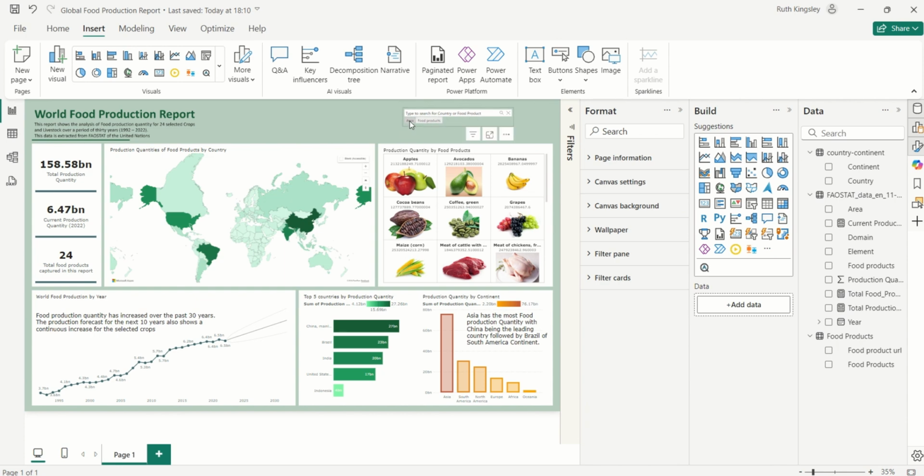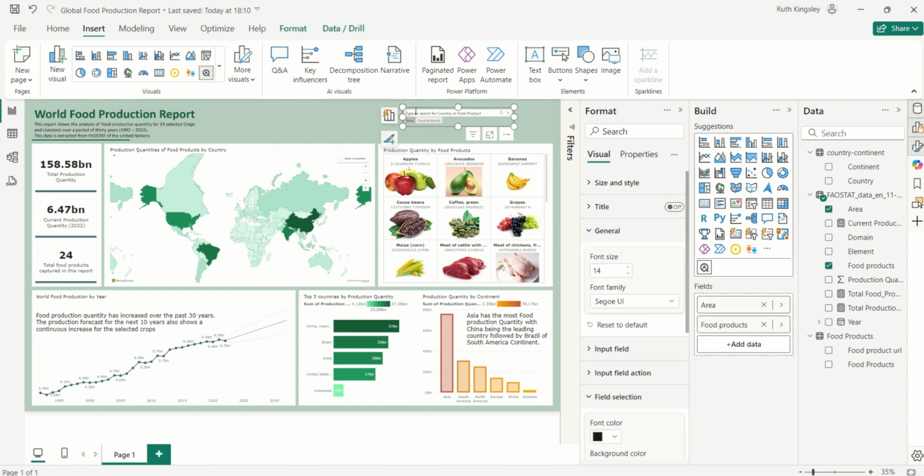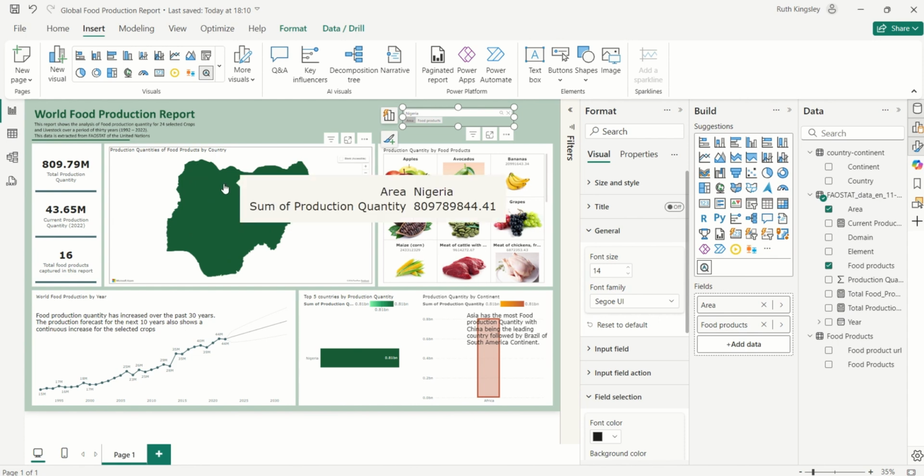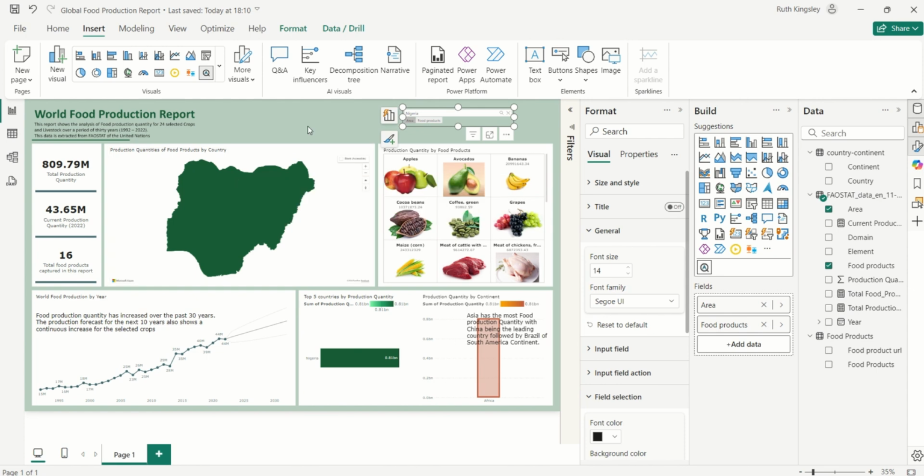So right now, area is selected, which is for our country. I can decide to type Nigeria because I want to search for Nigeria. So once I type to search, I'm going to click to search for Nigeria. And you can see that the map of Nigeria is showing right on our Azure map. If you hover on it, you see the country and of course the production quantity for this report in that particular country.